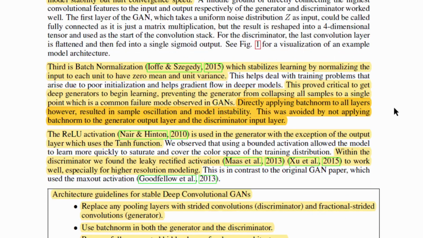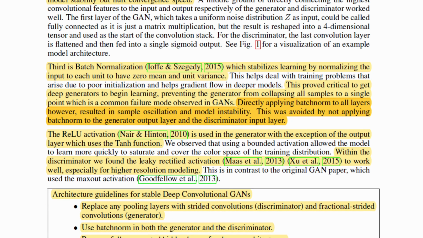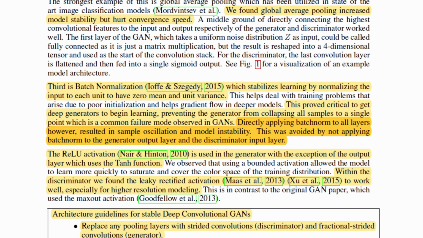In the third point, they are suggesting to use batchnorm in both the models, and they found batchnorm to be highly effective for stabilizing the training of deeper models, especially because batchnorm is able to solve the poor initialization problem and also helps to provide stable gradient flow for bigger models.